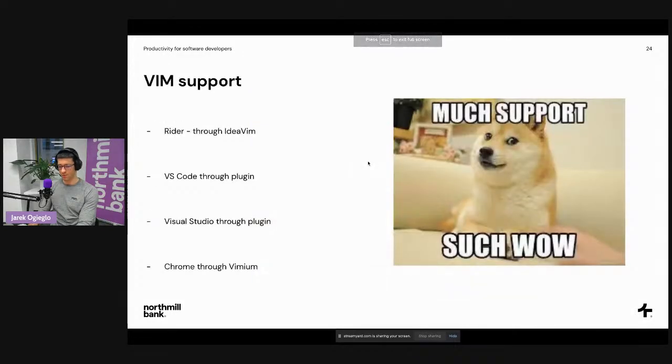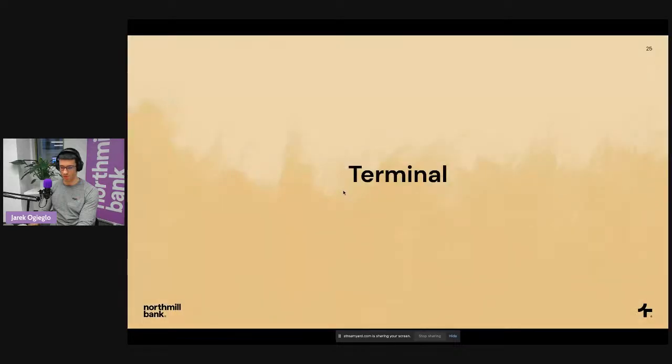So what's really important here is to highlight that you can use Vim emulation with pretty much every IDE that's out there. I've been using it with Rider, with VS Code, with Visual Studio, and even Chrome, like I showed you just a moment ago. But another really useful tool for developers that I wanted to talk about is the terminal.